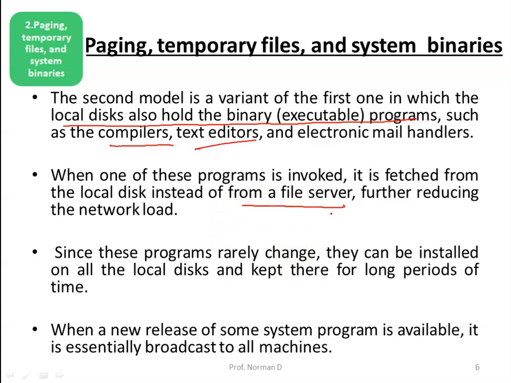Since it is fetching the required programs from a local disk, it reduces the network load. Such programs are rarely changed, so they can be installed on a local disk and kept for a longer period of time. When there is a new release of these programs, it can be broadcast to the whole machine population.